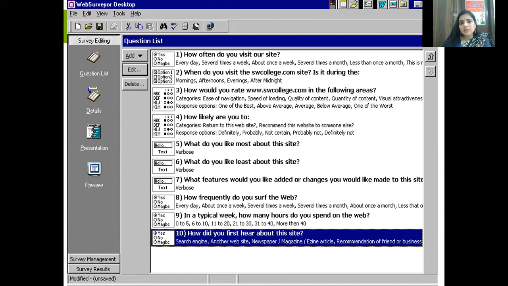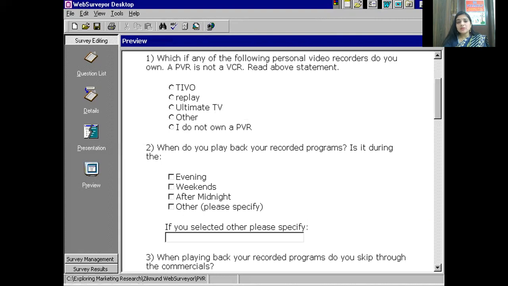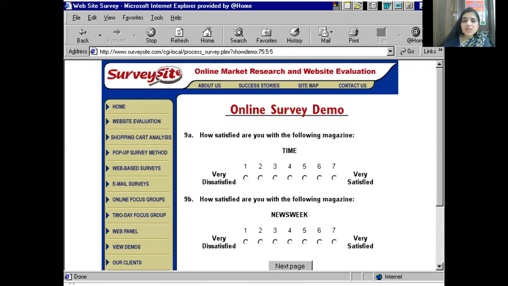You can develop your own internet survey with the help of Web Surveyor. Though there are other sites also available, this is still the most popularly used desktop website these days. Survey Site is also one of them. This is also a widely used kind of website for internet surveys.